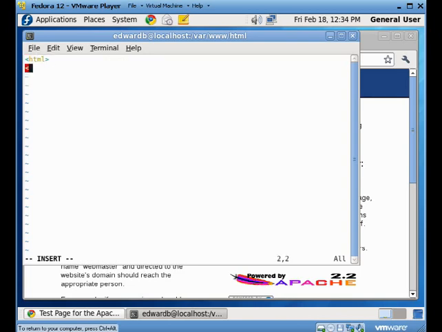So html, head, title, our test page, close the head, open the body, in a heading 1, we'll just put our test page, close the body, close the html, and now we'll try to save this.